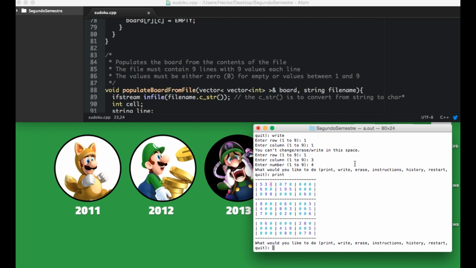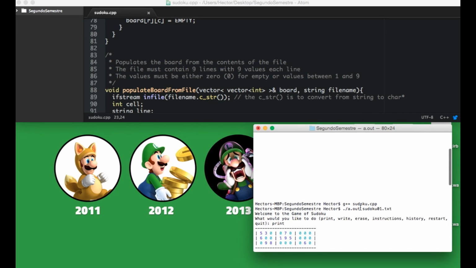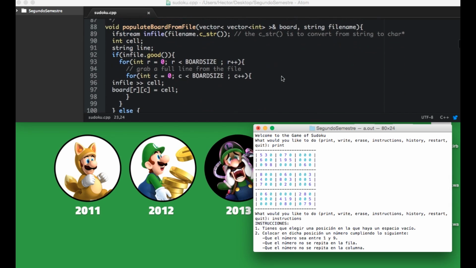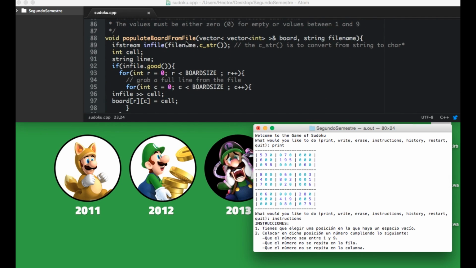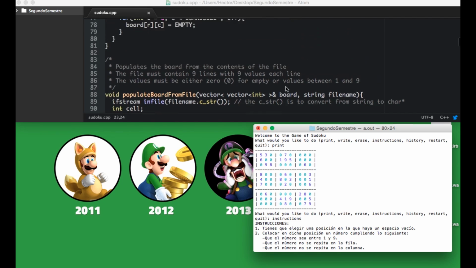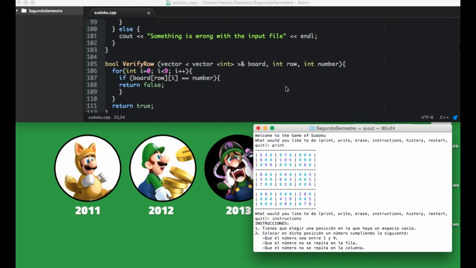This means that the file name that I placed over here, sudoku01.txt, has to be saved in the same directory where you're saving the sudoku.cpp file. That way it can actually open it and it will load the original board like this, and the rest will be filled with zeros by the populate board from file function. That is how you create the original values. So that's that.